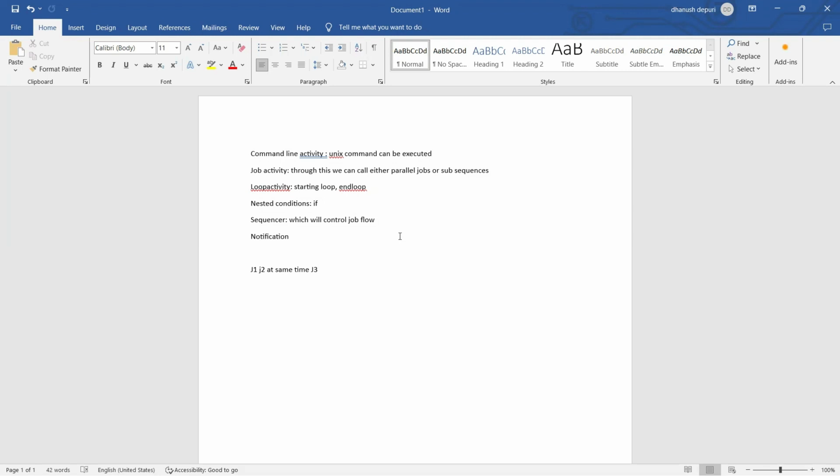So still, what are all the other things that we need to see are developing a sequence job, making use of all these activities: job activity, loop activity, nested conditions, command line activity. Coming to the parallel jobs, even though we have developed three to four jobs using the transformer, we can still create some scenarios where we can make use of other functions that are available in the transformer stage. Then we will see FTP stage and CDC, change data capture, aggregator, difference stage.